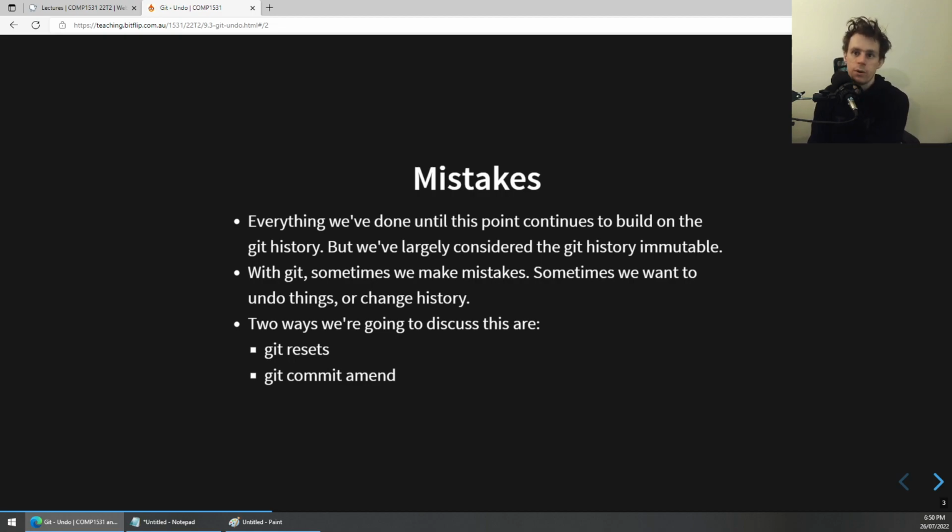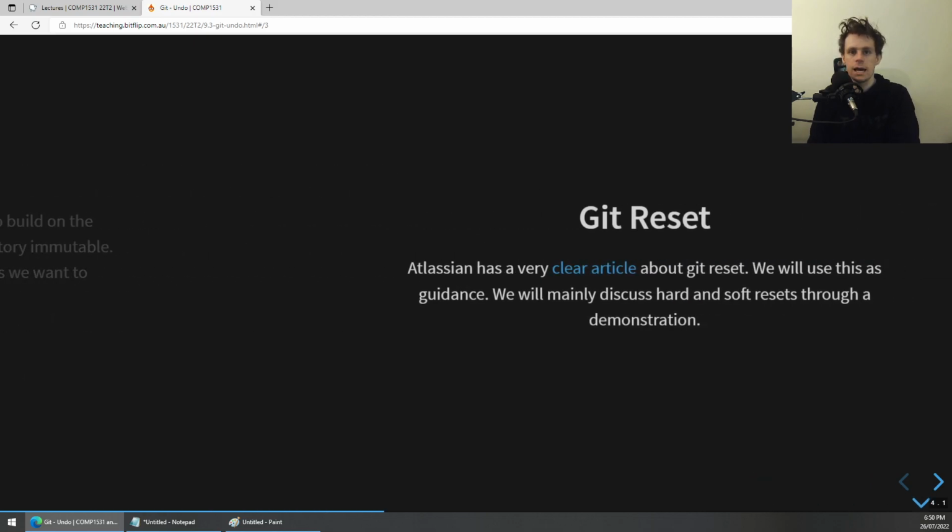Everything we've done until this point continues to build on Git history, right? We've talked about Git history like it's completely immutable, like a blockchain. I hate the word, you know what I mean? Like it's stuck, and you can't undo it. If you want to make a fix, you go and make a new commit. But we're going to be looking at a couple of things.